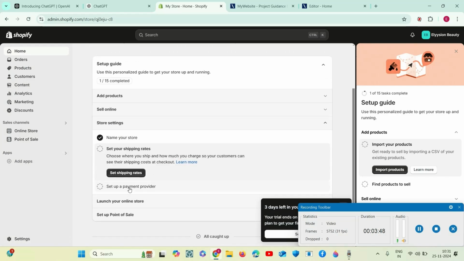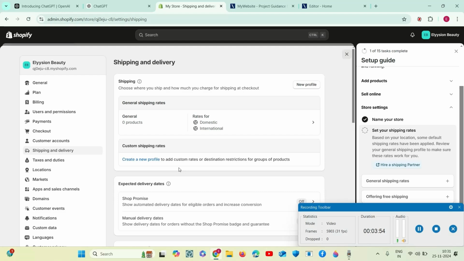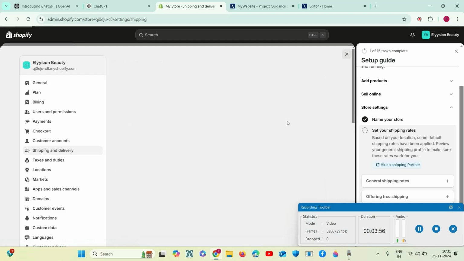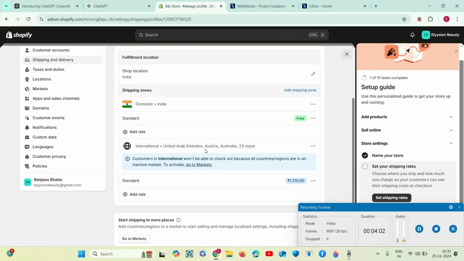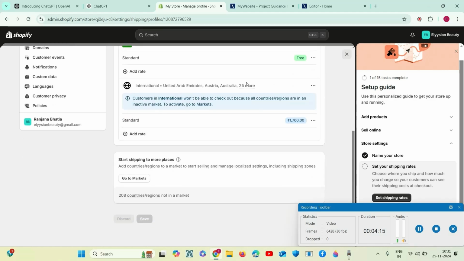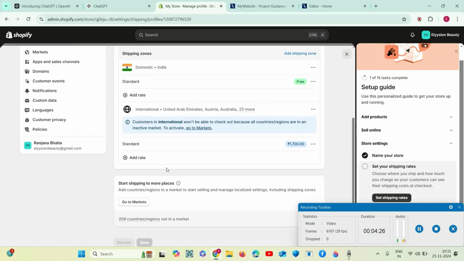Store setting, set shipping rate. You can set the shipping rate for both domestic and international audience. Alright, if you want to keep all the local rates free, then you can do that. And if you want to add international rates, you can do that as well. And they have already provided the standard rate, so if you want to change it or add your own rate, you can do that as well.